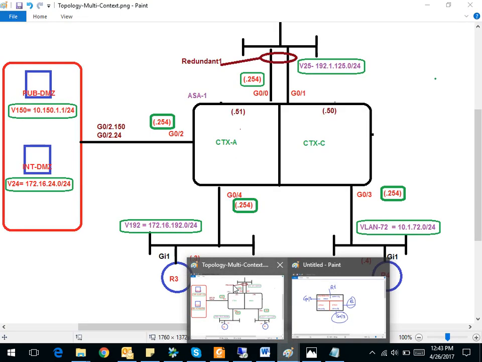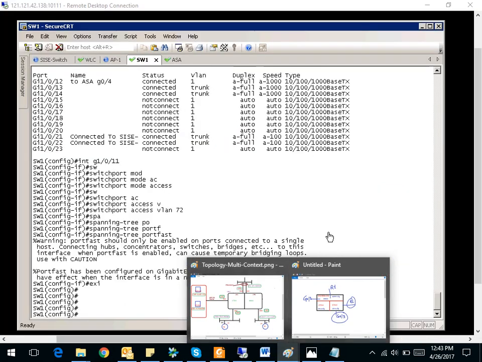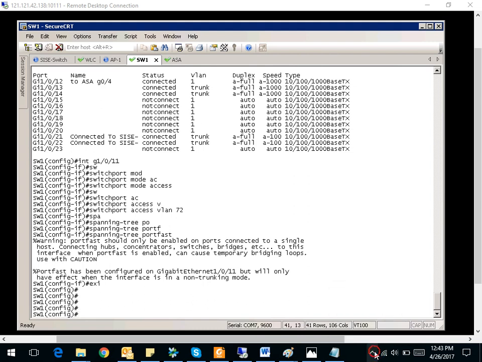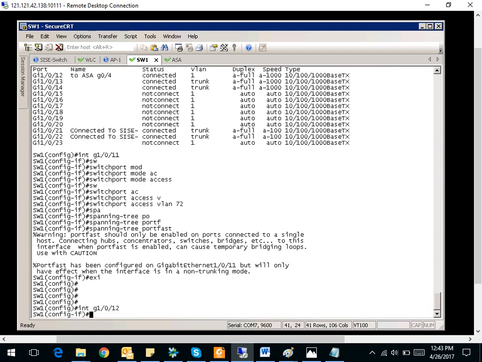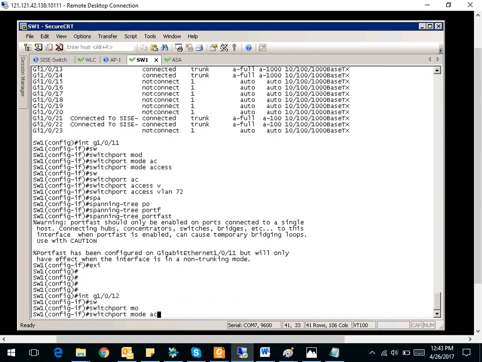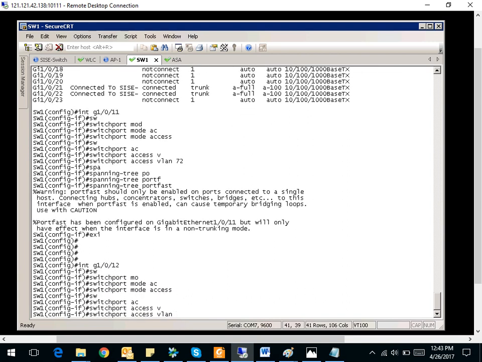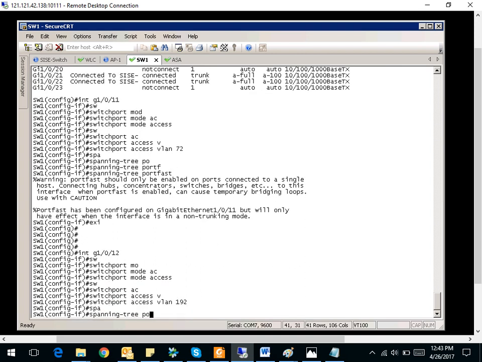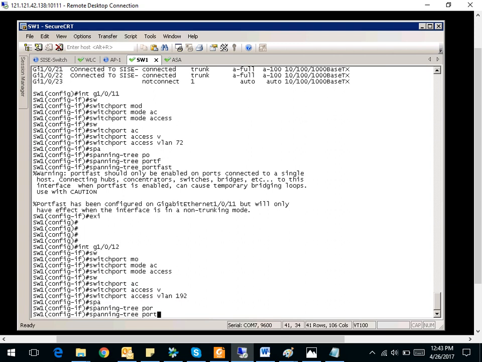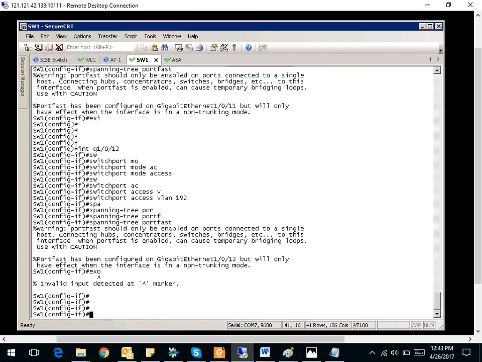Next, G04. G04 belongs to VLAN 192. So I do it on G04, which is on interface 12, G10/12. Switch port mode access, switch port access VLAN, what is it? 192. 192, spanning tree portfast. Done.